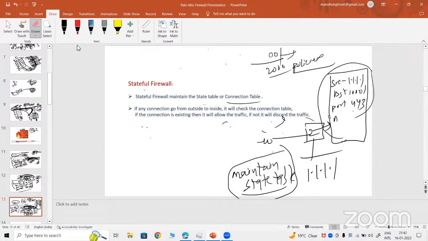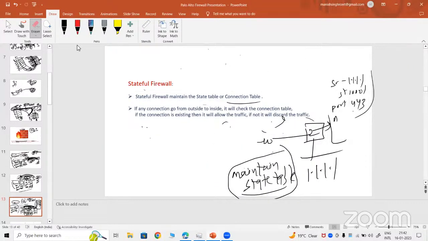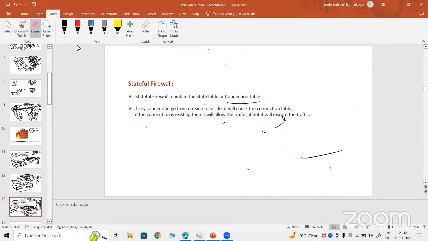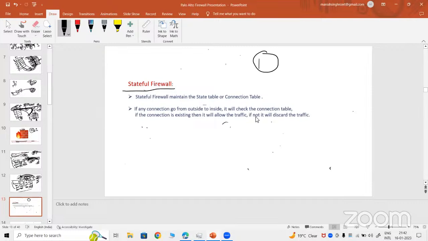Praveen asks: actually, in the state table, what information is stored? Okay, I will explain again. In the state table, as I said, after the packet filter firewall, a new generation firewall was created in the 90s. That firewall is called the stateful firewall. So what is this firewall doing?